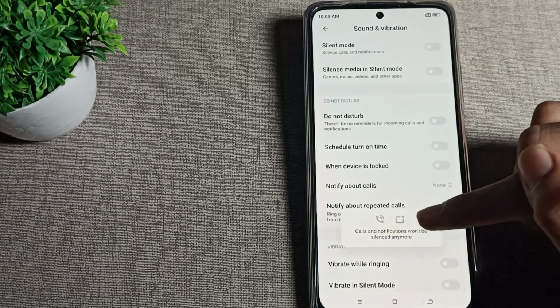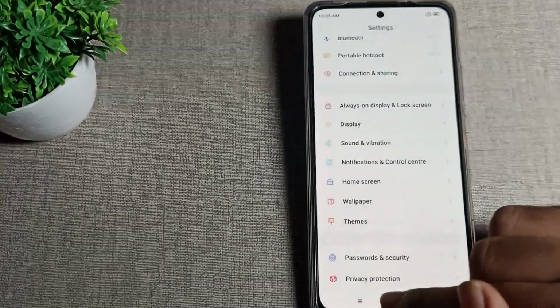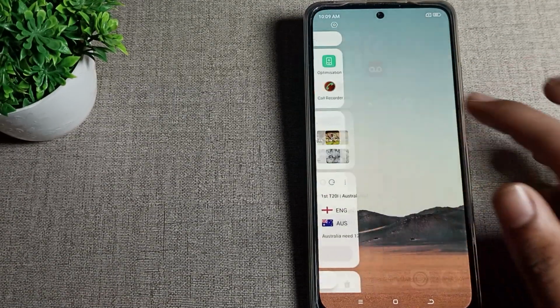Then, guys, your calls and notifications will be on. And so, guys, your Do Not Disturb mode will be off in your Poco phone, and friends, you can use your call and notification ringtone settings.